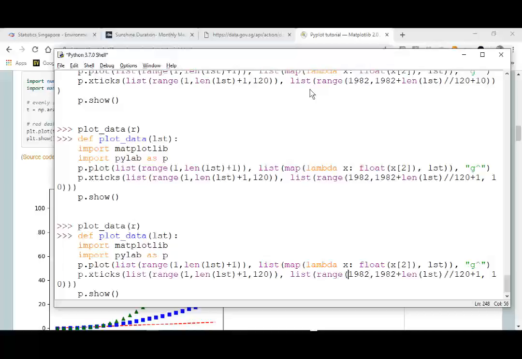What is the length? No, wrong. What is the length? I want 12 here. The length of the list. The length of the list is the length of the list, right? So the number of months, right? So the entire x-axis should have length of the list points, right? The OX, the horizontal axis, should have that many points, right?